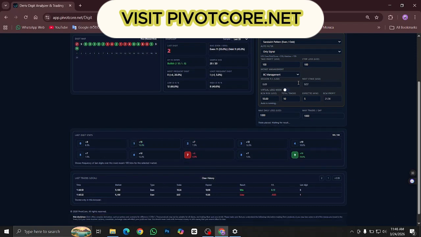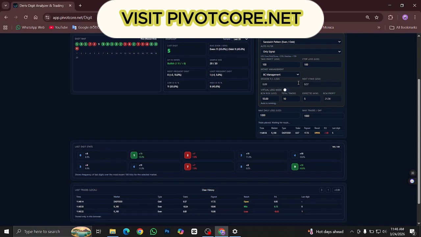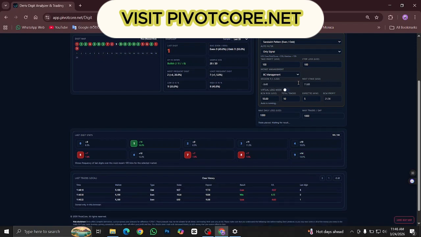In the world of trading, success isn't just about winning every time, it's about having a system that manages your stake and stays consistent. Watch how the platform monitors the digit stream in real time, waiting for the perfect entry point according to our parameters. As the trades start running, notice the speed and precision of PivotCore.